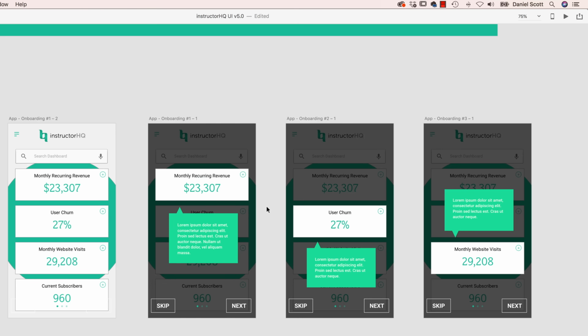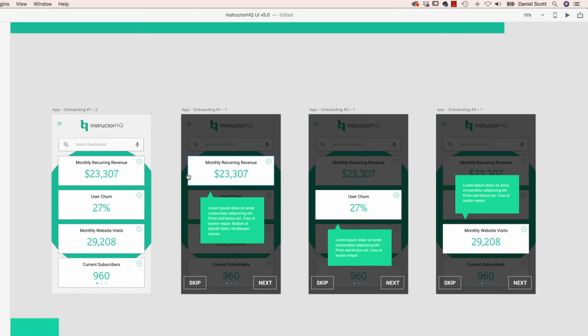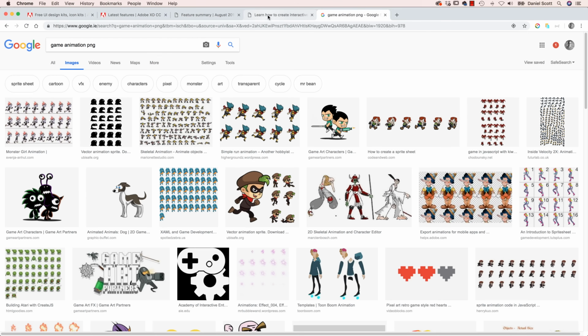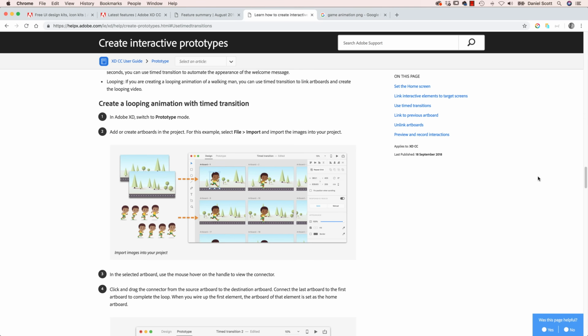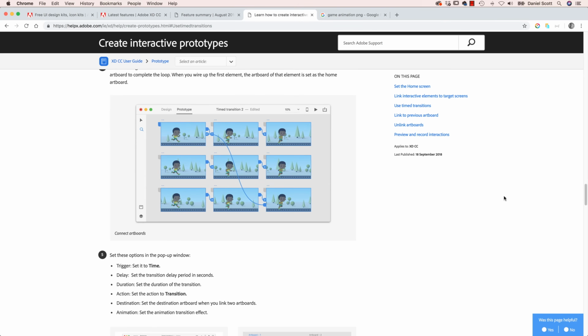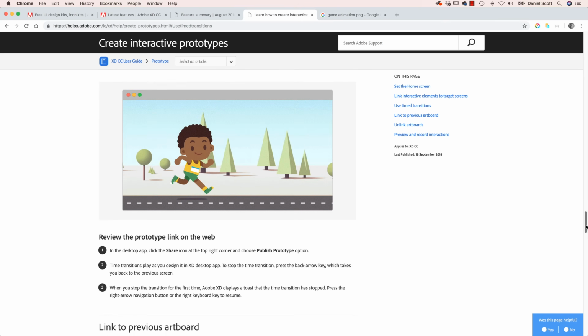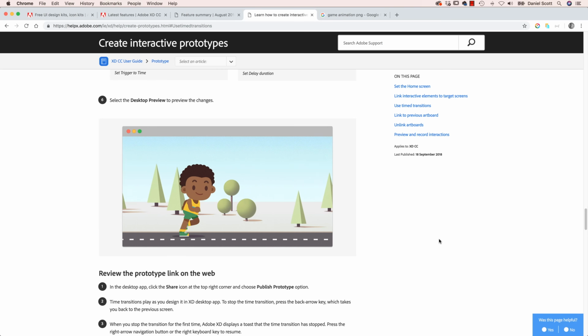Now I don't have a specific example here, but I've seen people use this timed transition to run through an animation. If you've ever done sprite sheet animation, you could start doing it here in XD. I'll show you one of Adobe's examples. Here it is, and you can see they've got a character that's got all the different kind of movements for a running loop. You stick them each on individual artboards and link them all together using our timing function, and voila, you get quite a simple animation.